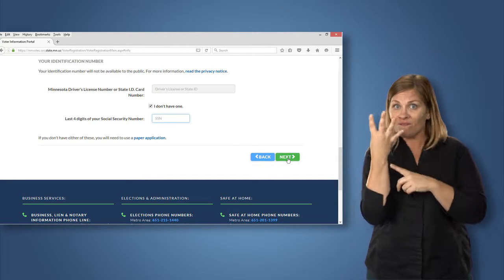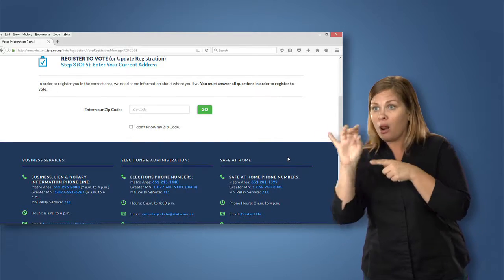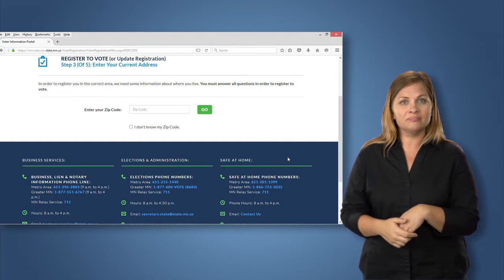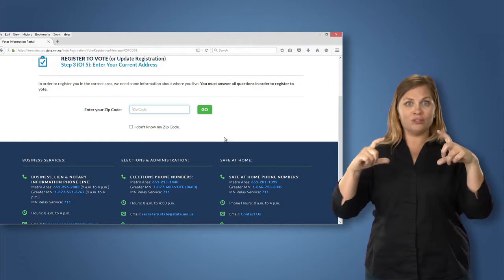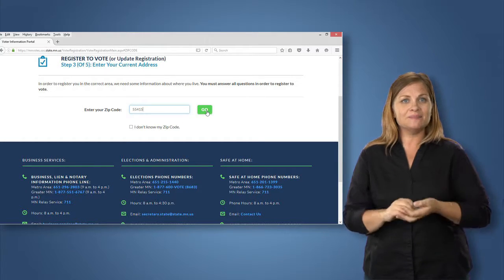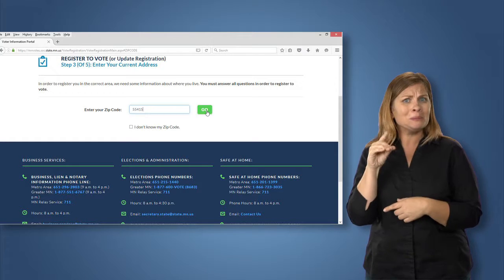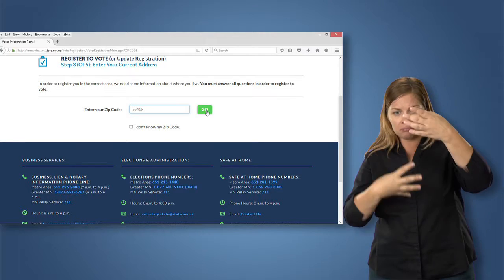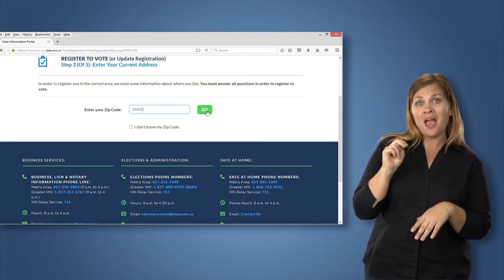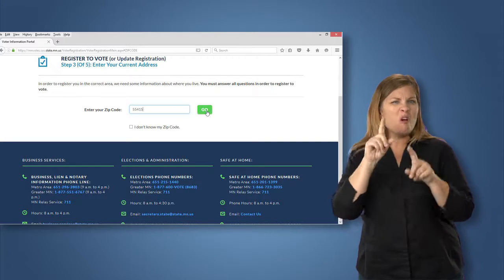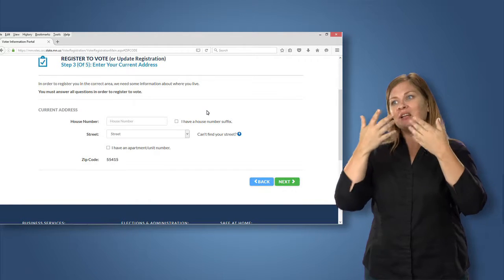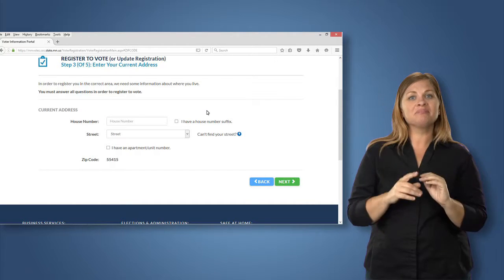In step 3, you enter your current address. They need some information about where you live in order to register you in the correct area. It asks for your zip code. Type it into the box. If you don't know your zip code, check the box below. If you check the box, you will need to choose the county where you live, for example, Hennepin or Rice. Then it will prompt you to pick your city and zip code from the drop-down menu. Then click Go.